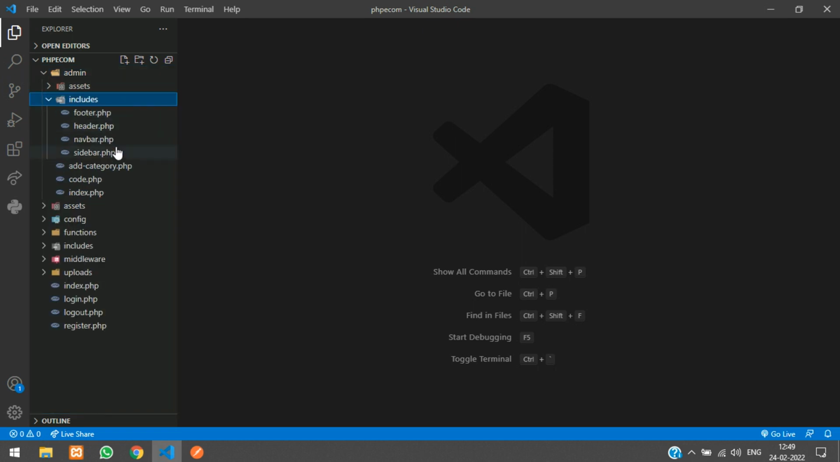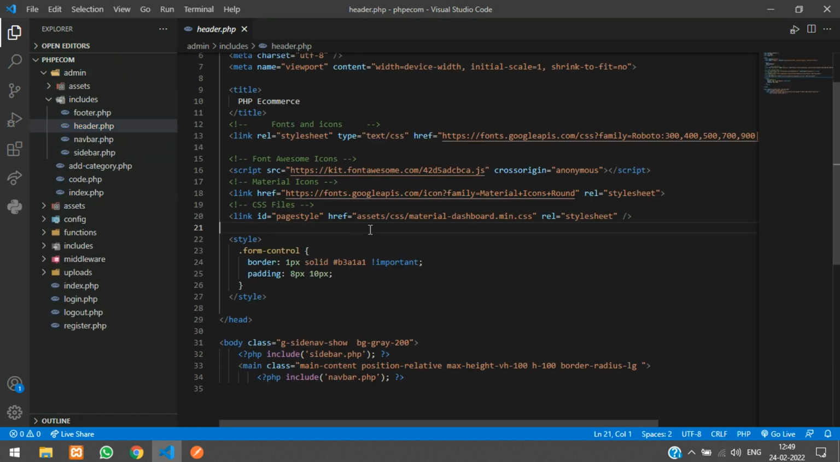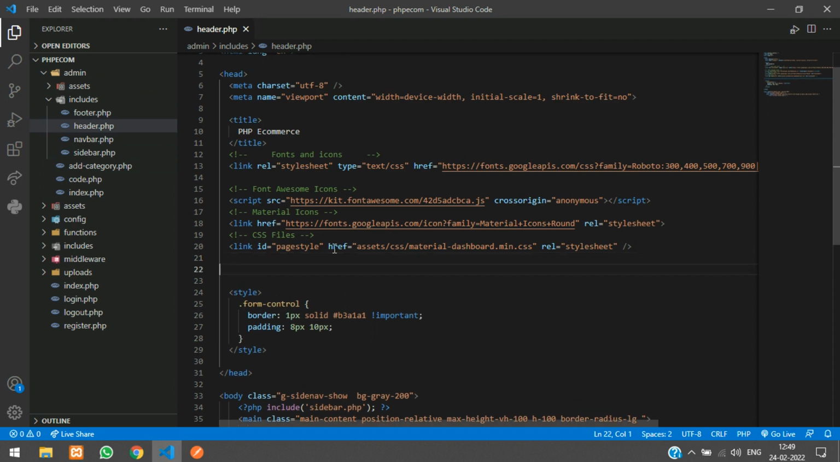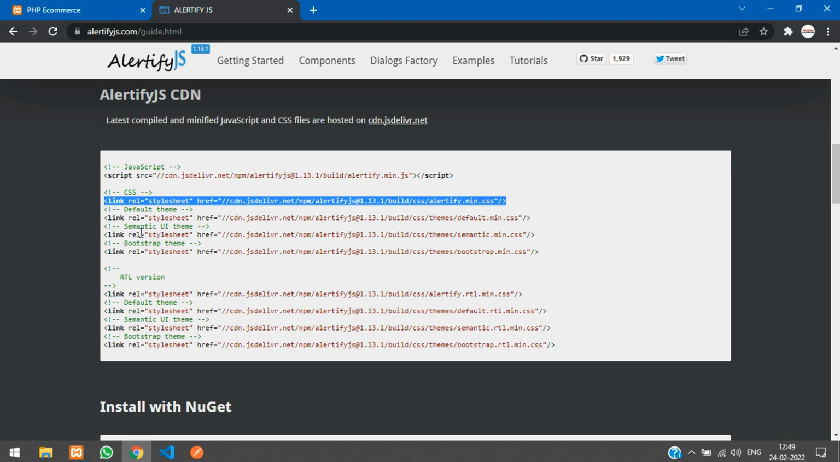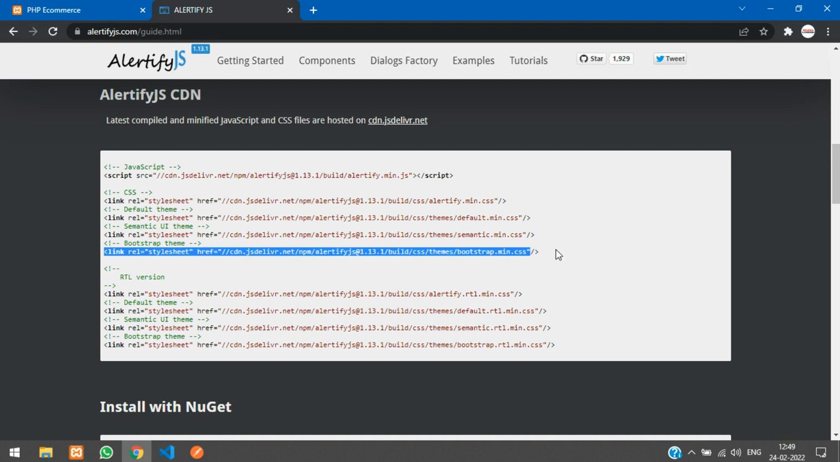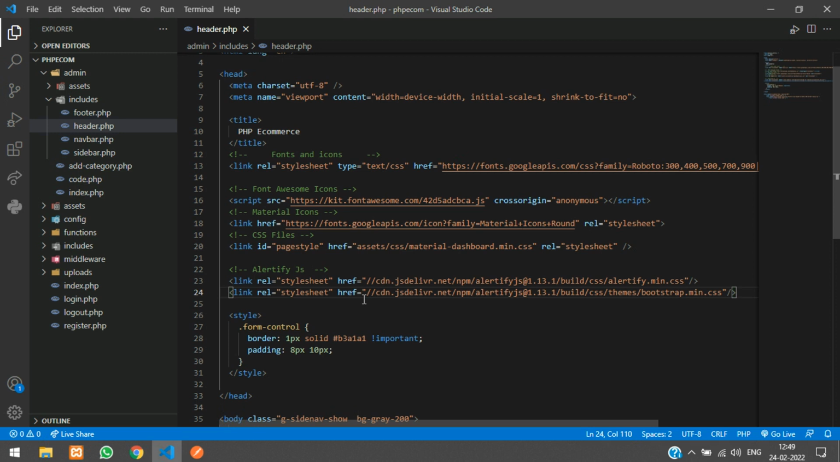Inside the includes, you have the header.php. Over here, just add a comment, Alertify JS. Then you can just take one theme over here. This is the default theme. This is the bootstrap one. I'll just copy this bootstrap theme, copy and paste.